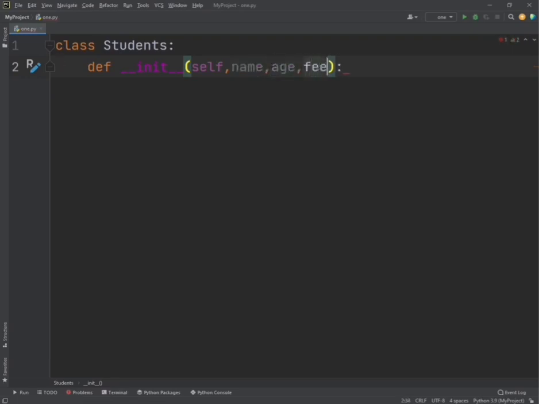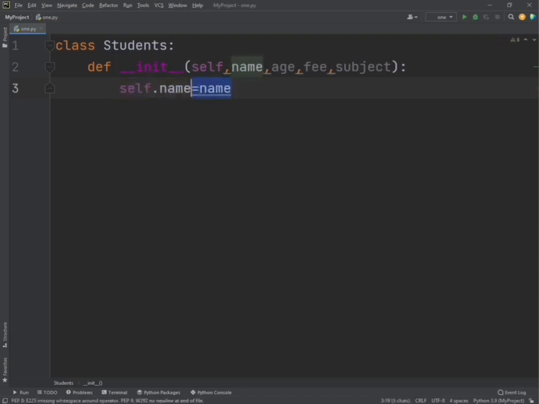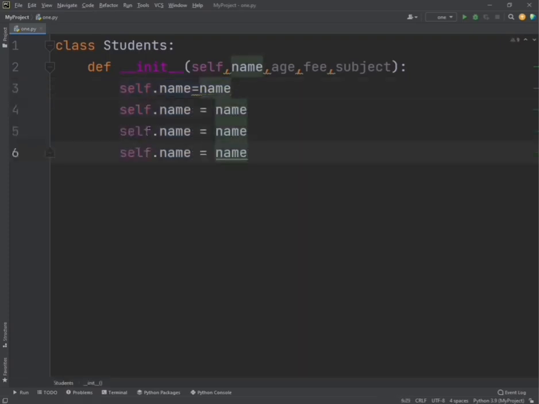arguments or attributes like name, age, fee and subject. Now self.name equals name. Now I will copy it and paste it 4 times. Now let's change the name of the attributes: age, fee and subject. So this was our class.